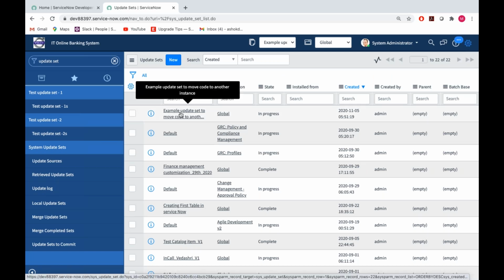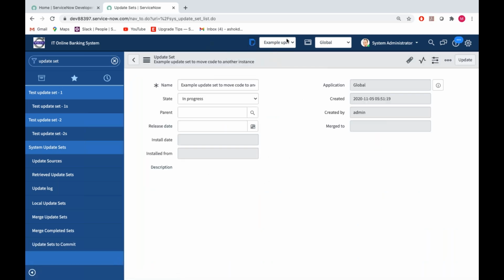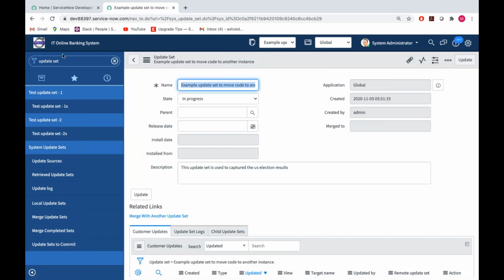So whatever I am doing here in the ServiceNow instance, everything will be captured here. But some things are not captured in the update sets, I will discuss tomorrow. But right now, this is my update set. Whatever I am doing, everything will be captured in my current update set, you can see here.